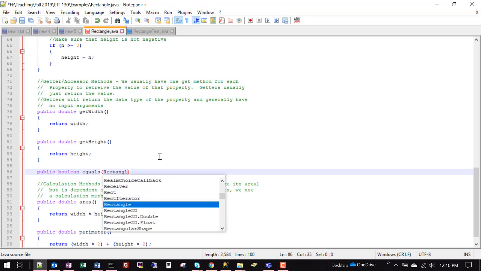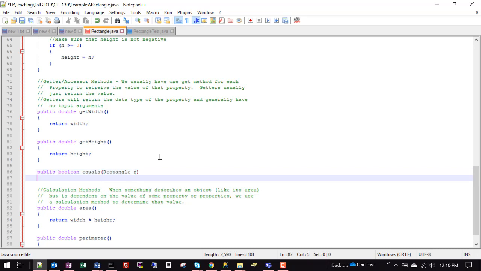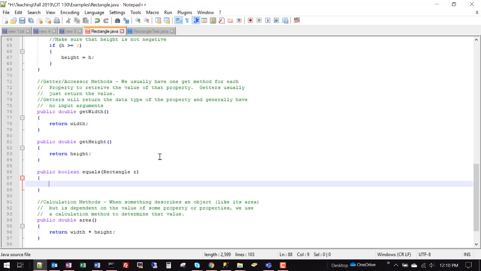So this is a little bit different. We're going to be receiving an object of type Rectangle, and we'll just call it r. And we will compare the passed in rectangle to ourselves by checking the value of the width and the value of the height. If the width and the height are the same, the two rectangles will be indistinguishable from each other, but they'll still be two separate rectangles.